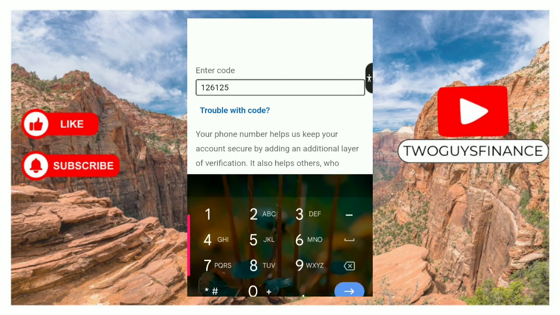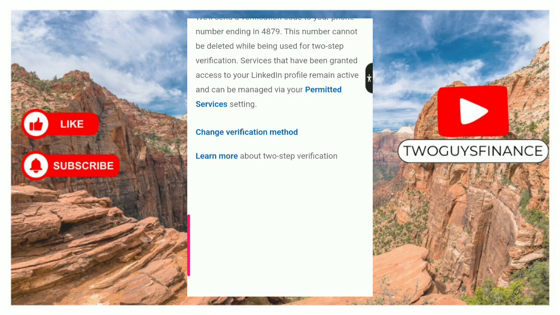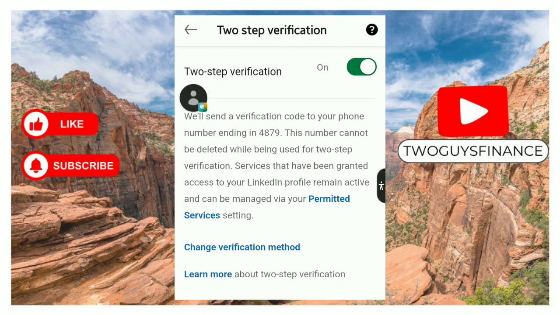Paste it, tap on verify, then you can see it is on. It's as simple as that.